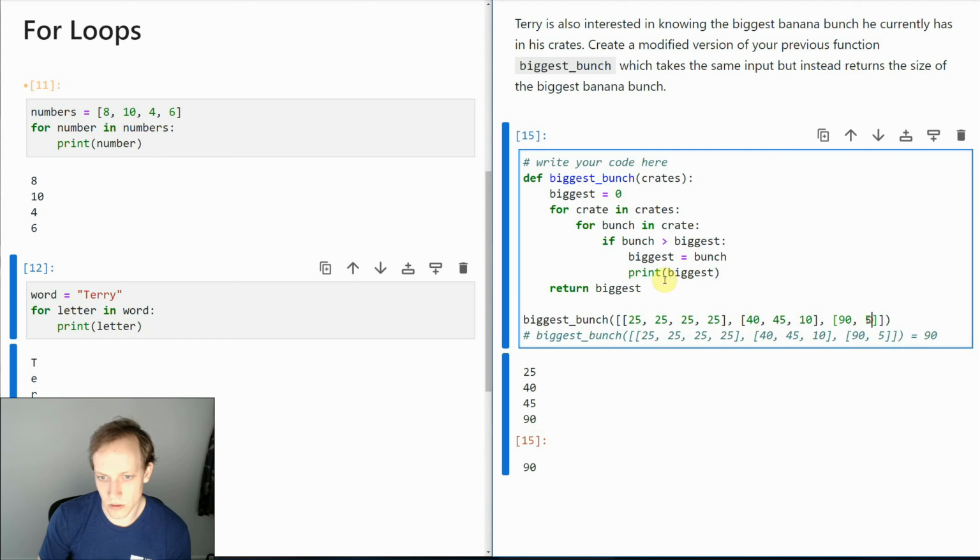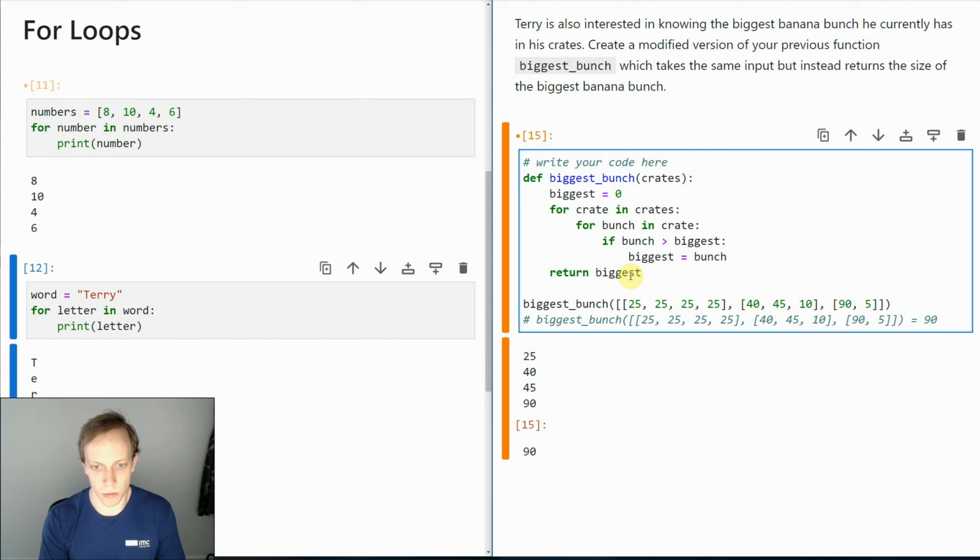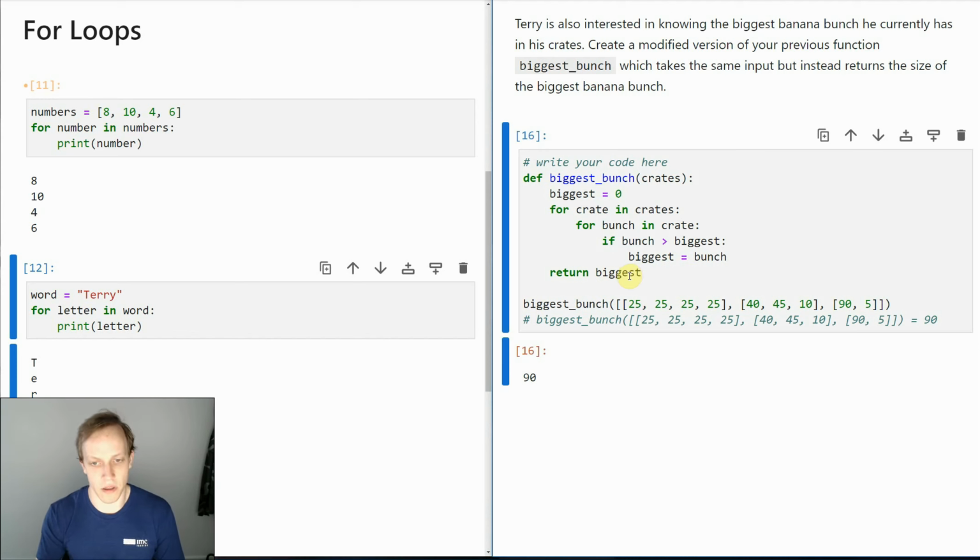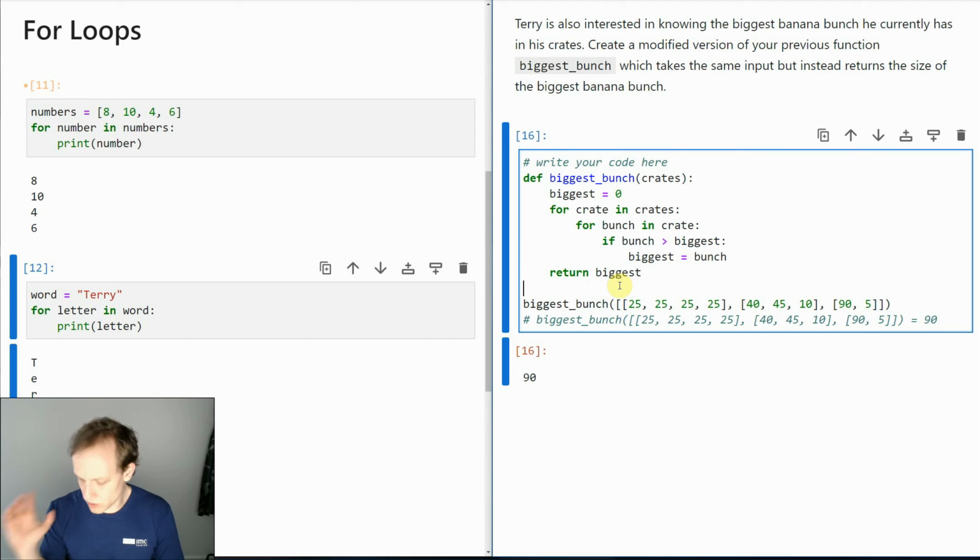No. If you're ever struggling, prints are really helpful in these problems for keeping track of what's actually going on with your code. So yeah, that's the biggest bunch of bananas there. And this has been for loops. For loops are super useful when you're dealing with things like lists or other container structures, and I encourage you to get comfortable with them over while loops for those situations.